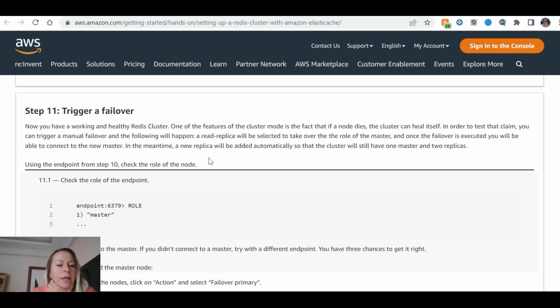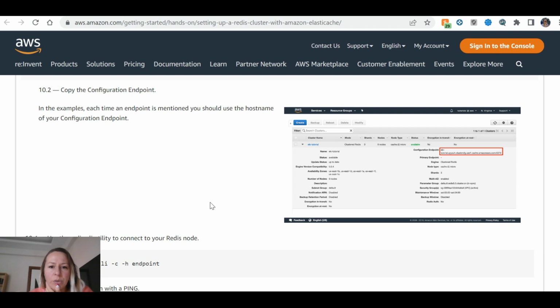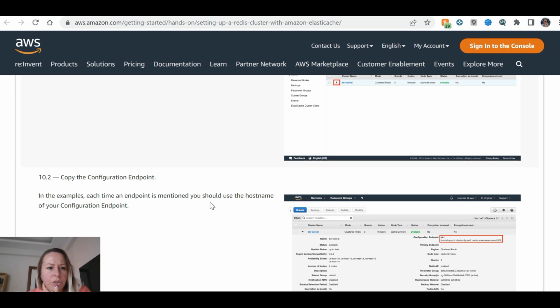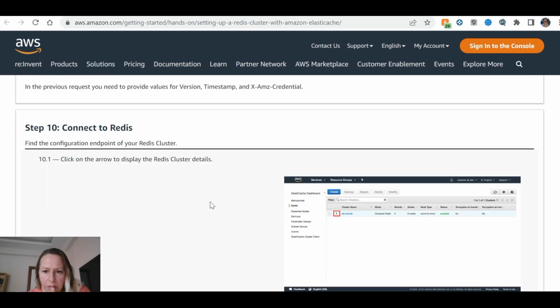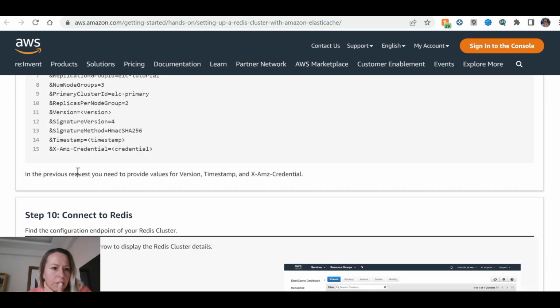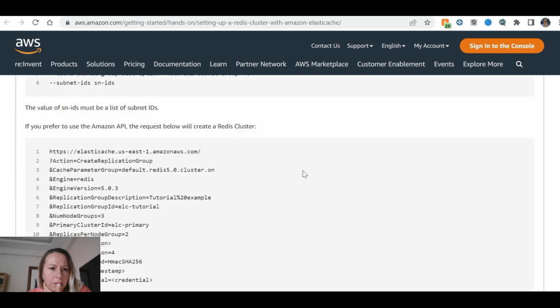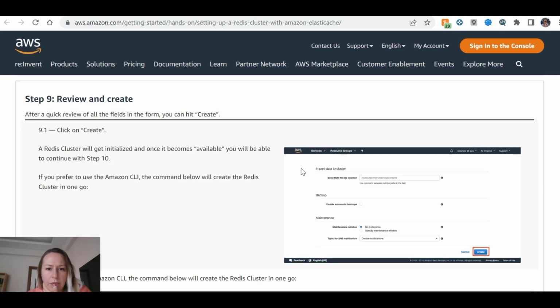Now you have a working and healthy Redis cluster. One of the features of cluster mode is the fact that if a node dies, the cluster can heal itself. In order to test that claim, you can trigger a manual failover. Okay, how did we connect it? I don't know if we connected yet. Configuration endpoint. Connect to Redis. We haven't connected yet.